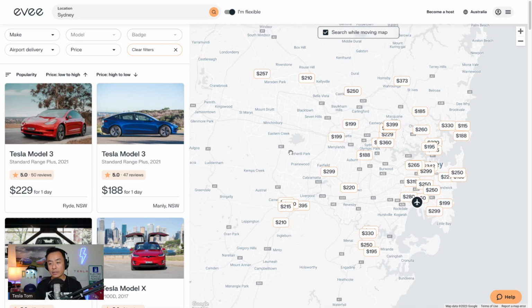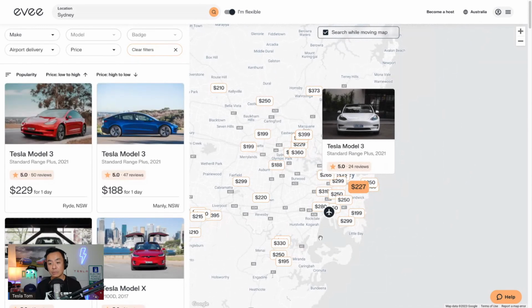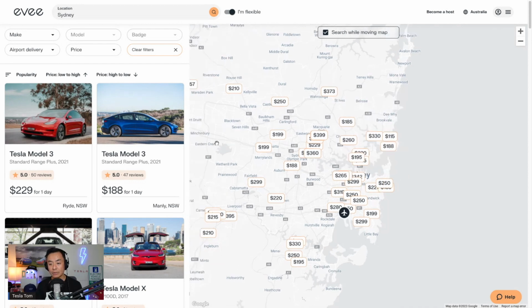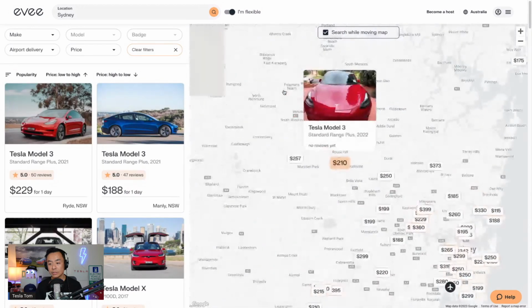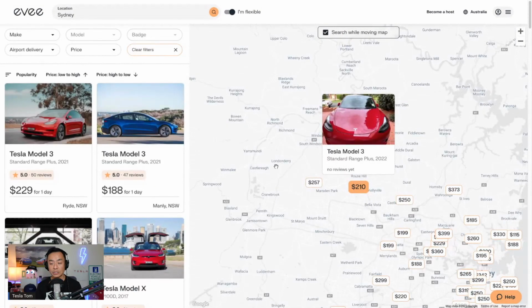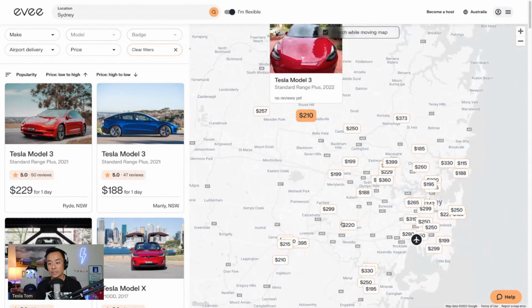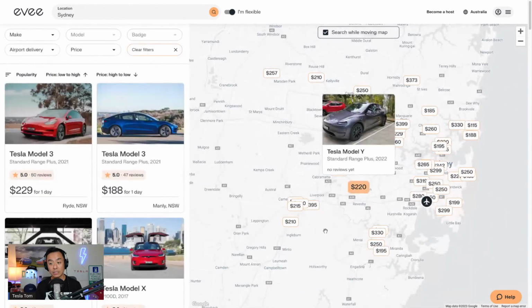So let's just click one that's kind of on the average there, around that $200 mark. Let's say this one here for $227, and there it is, a Tesla Model 3 for $227 per day, 2021 edition. There's 24 reviews for this particular car, 5 stars. Let's pick another example. So that's one out here in Rouse Hill, $210. Again, that's a Tesla Model 3 2022 edition, so that one's quite fresh. And then one down here in the south of Sydney. This one's a Tesla Model Y Standard Range Plus for $220 per day, 2022 edition.